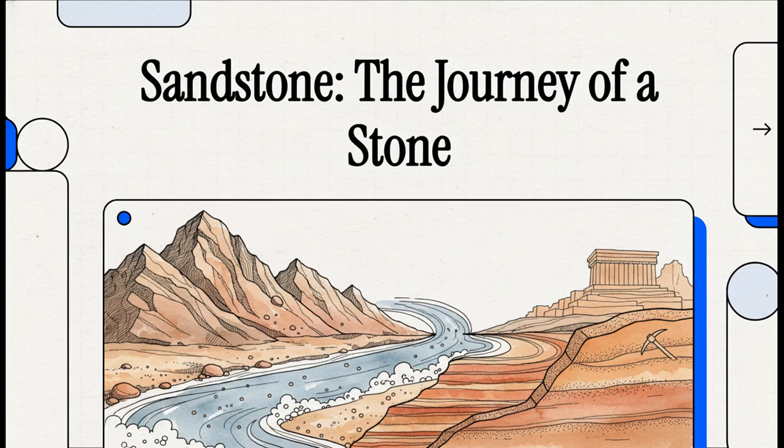Hey there, and welcome. Today, we're going to dive into the surprisingly epic story that's hidden inside one of the most common rocks on Earth, sandstone. I mean, you see it everywhere, in buildings, sidewalks, deep out in nature. But its journey from just a single grain of sand to a solid block of stone, well, that's a tale of immense time and some pretty incredible power.